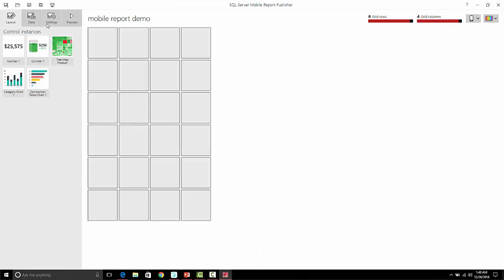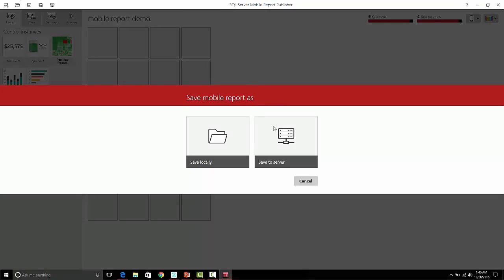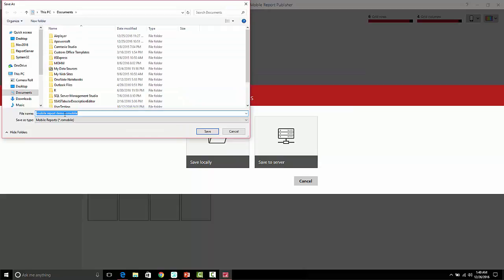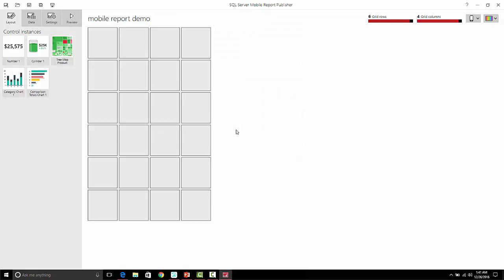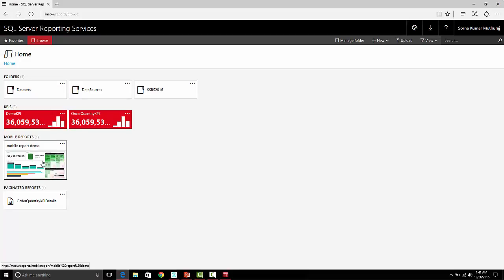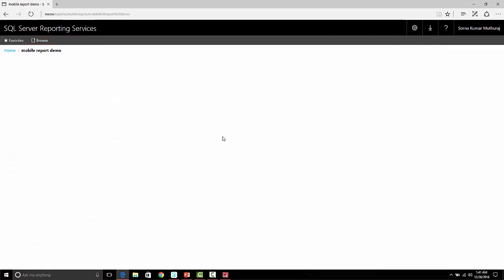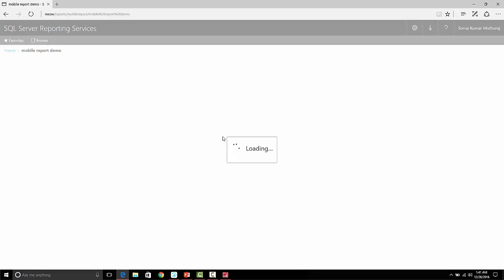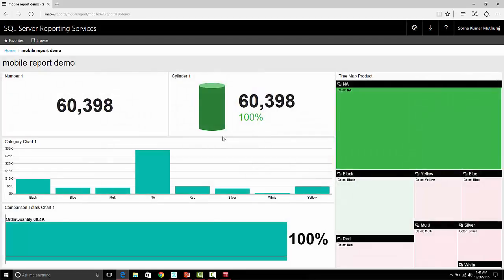In case you just want to save this report locally, the report will be saved with the extension RS-Mobile. Right now the option you have chosen is save to server, so it has got saved on the server. Now let us quickly take a look at how it looks on the server. So this is how it looks on the server. You have previewed it. Now let us quickly go to our Power BI app to see how it looks.